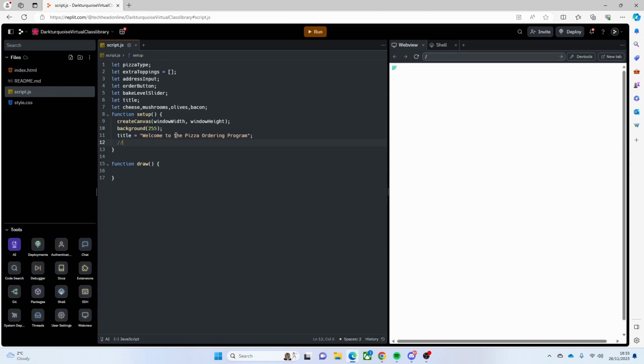And then first things first, I'm going to make some radio buttons. So these are going to be for my main types of pizzas. I'm going to say pizza type equals create radio. So it's going to create a bunch of radio buttons. We need a position for that, so we're going to say pizza type dot position.